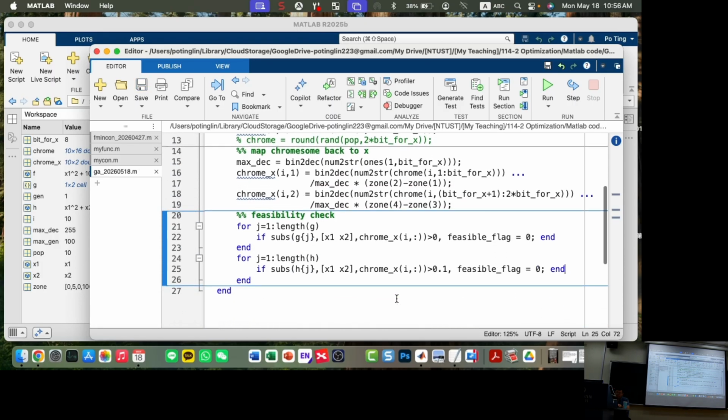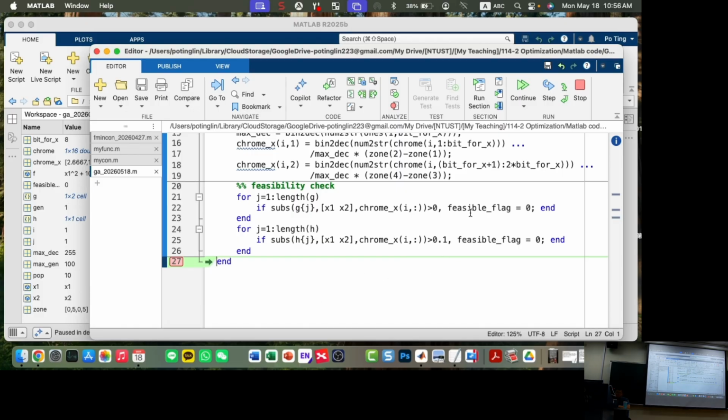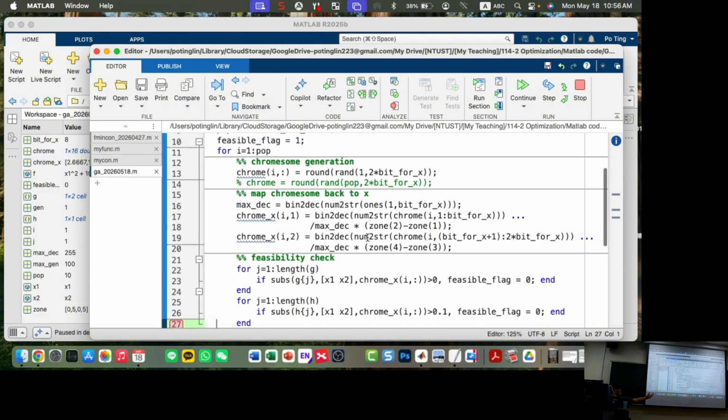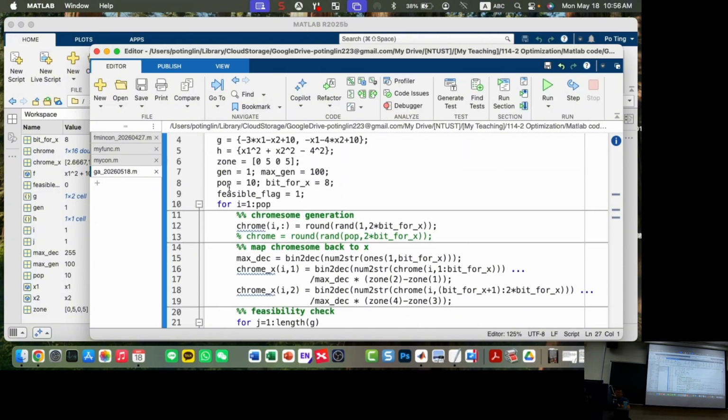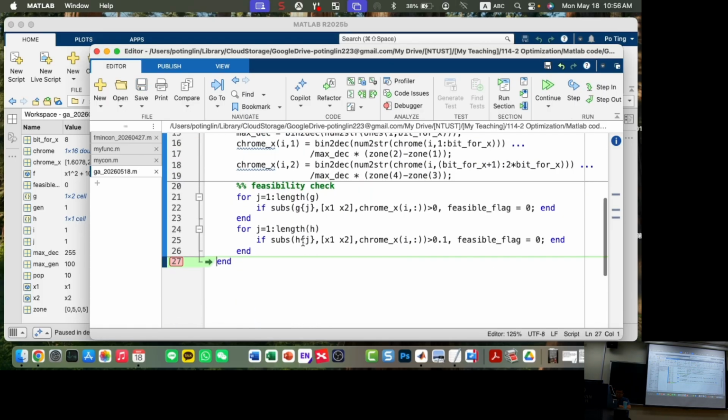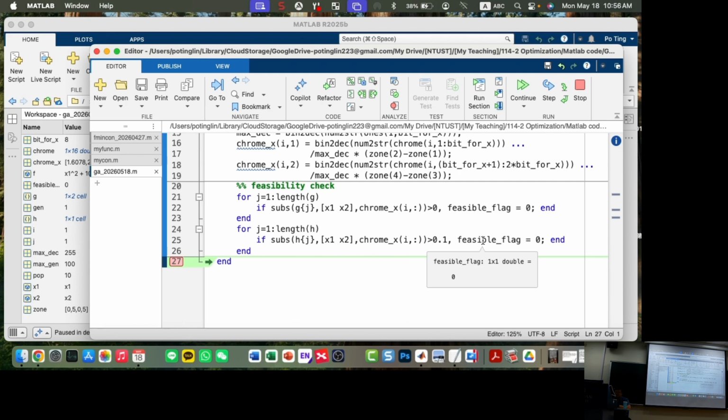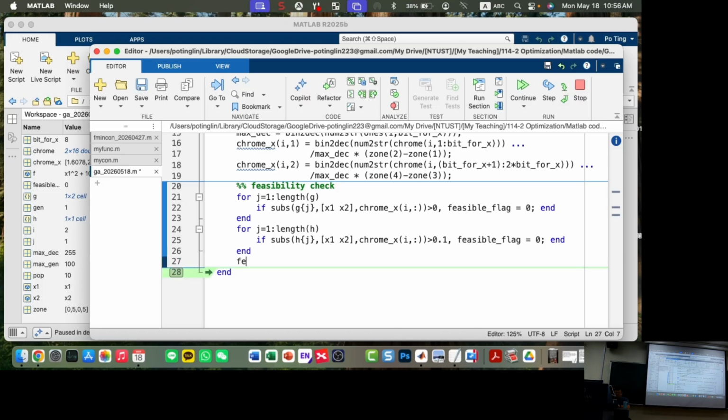So let's try to see what's happening. Let's pause right here. Okay? So our first design is not feasible. The flag should be inside the loop. Okay. Let's run again. First design, not feasible. Second design. Let's just plot.